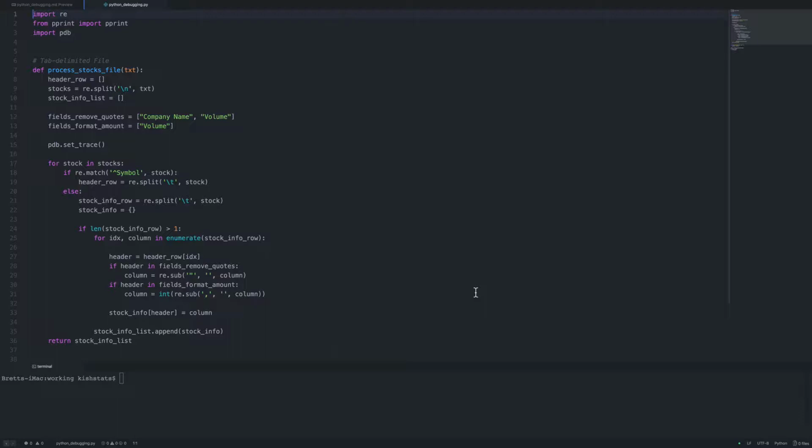And number two, it can run on your web server depending on your configuration, and it's not tied to your local development environment per se. So in this example, what we have is a script that processes a text file containing different stocks. This is from a previous tutorial.